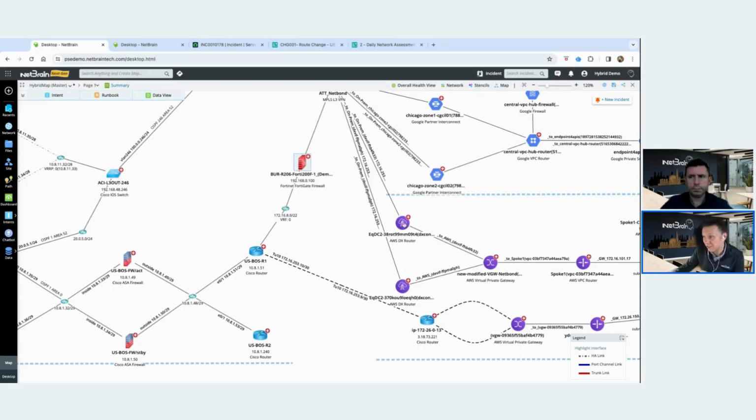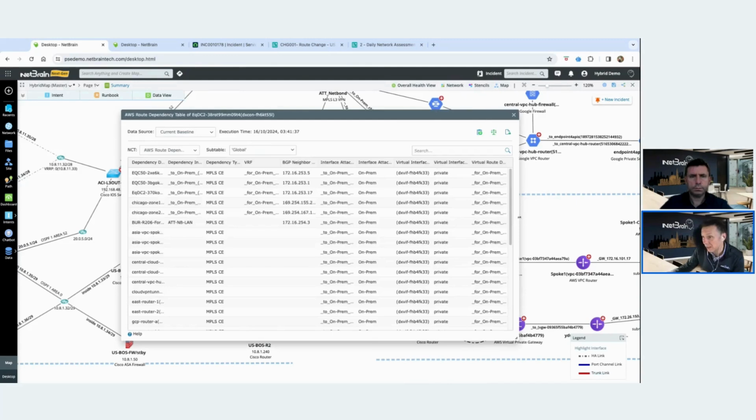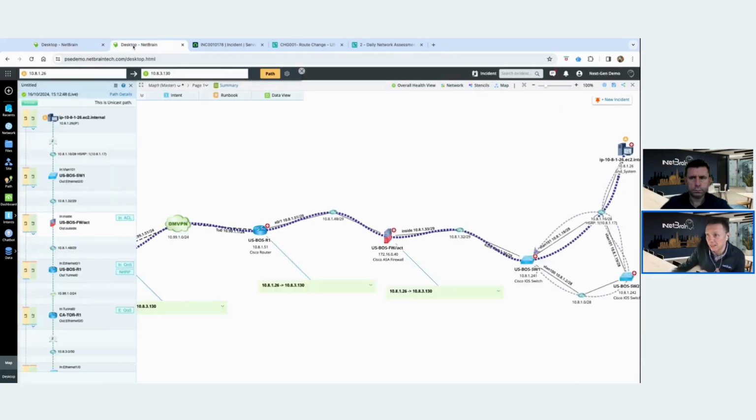Because at the end of the day, they're just networking components to NetBrain. So if I wanted to look at my route dependency table in AWS, I could just click it, and I've got the information like that. So it's that power to use the map as your doorway to automation, which is so powerful, and enables you to understand how everything fits together. And then you can use it for troubleshooting. So this is something I set up. If you look at the time, I set this up whilst Liam was chatting.